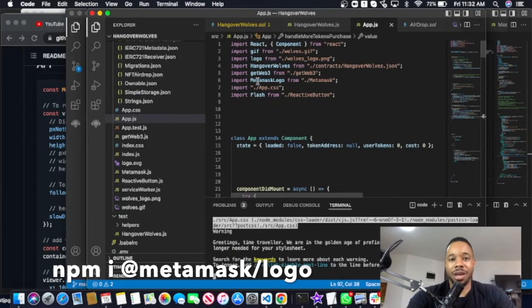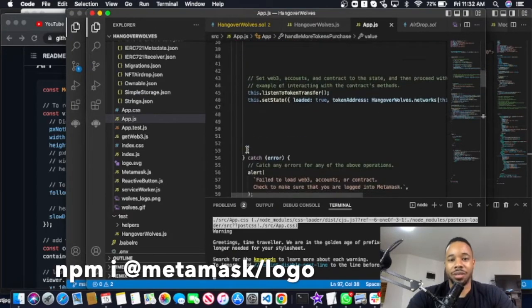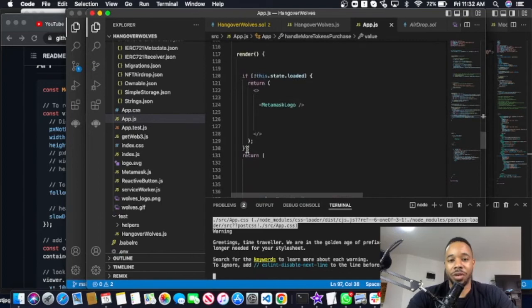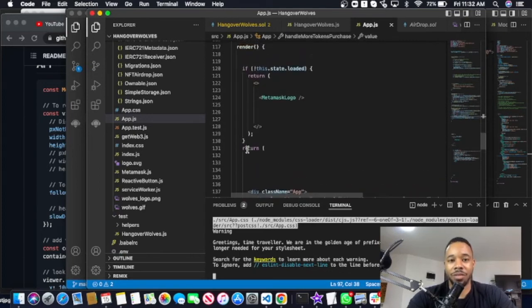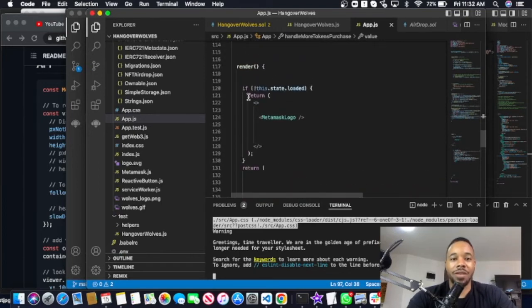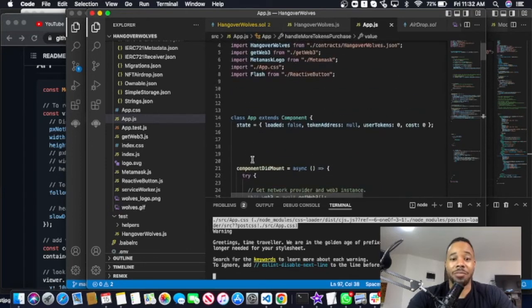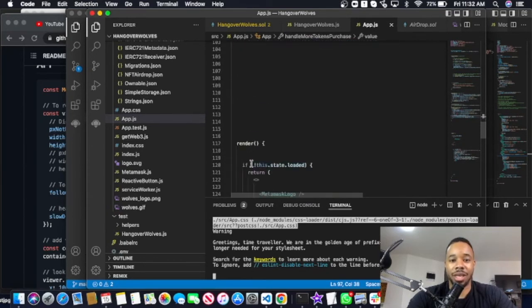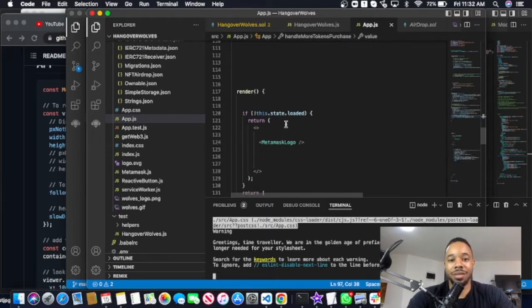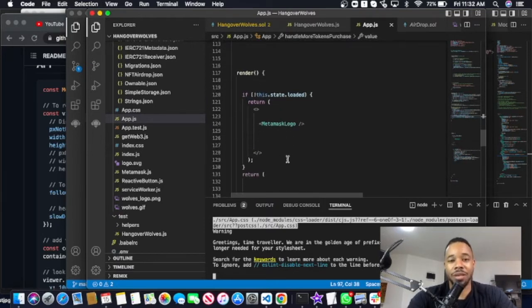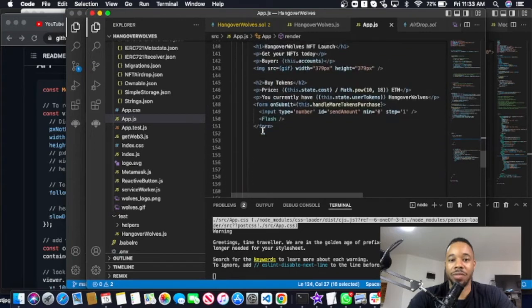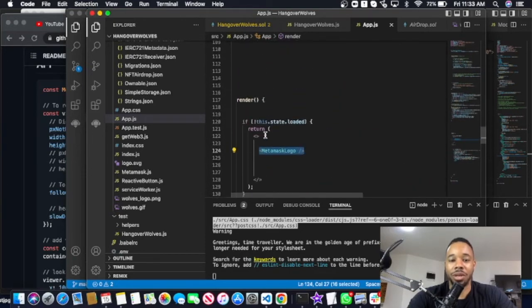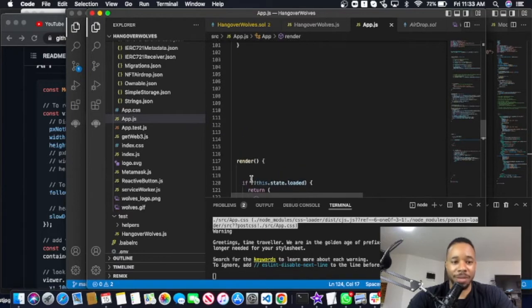Basically, I'm going to import that, but if you're unfamiliar with React components, I've got this set up in my app, and when my dApp isn't loaded yet, I'm going to have this component load. So the screen is going to render this instead of the code that I have below it. So how do we do that?